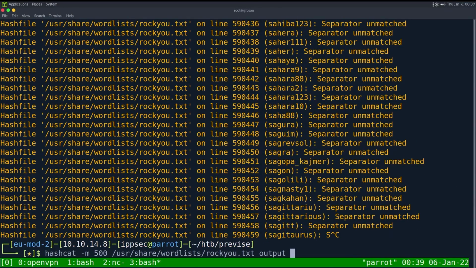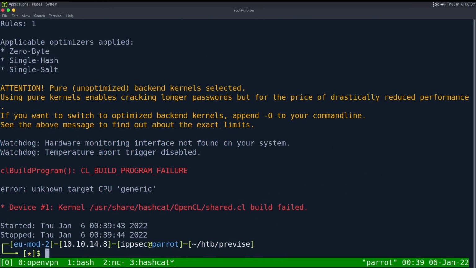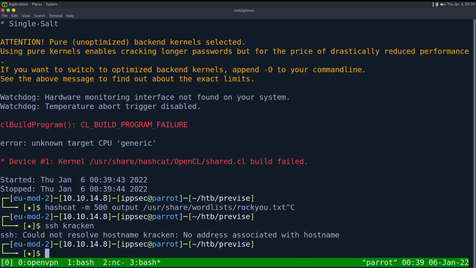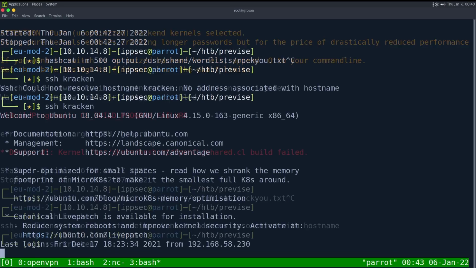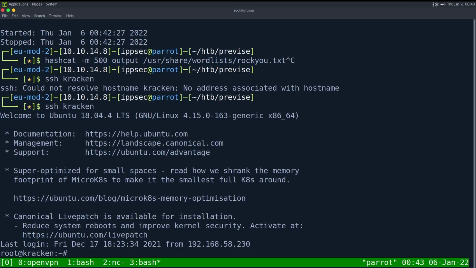Let's see. Actually, it goes hash file and then dictionary. Let's see. Unknown target CPU generic. Yeah, hashcat's not working on my box. And I think the Kraken is offline. Yeah, it is. But through the magic of video editing, I was able to pause the video, power on the box, and now we can run hashcat.